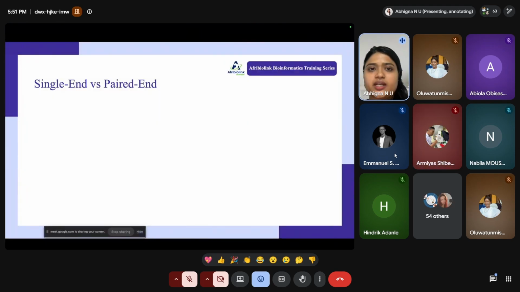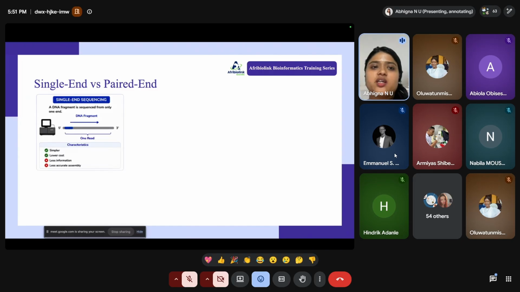Next we'll learn what single end and paired end sequencing are. In single end sequencing, a DNA fragment is sequenced from only one end, maybe from 5' to 3' end, which is simple and lower cost. But the accuracy is very low when compared to paired end.